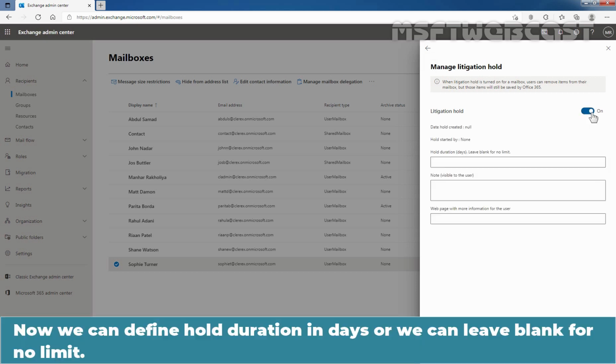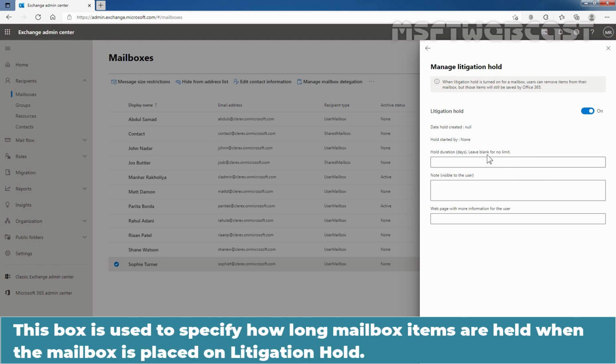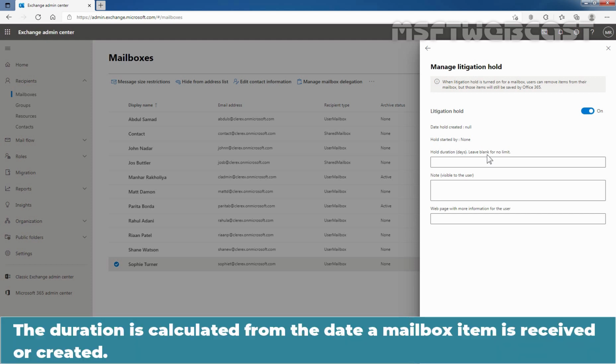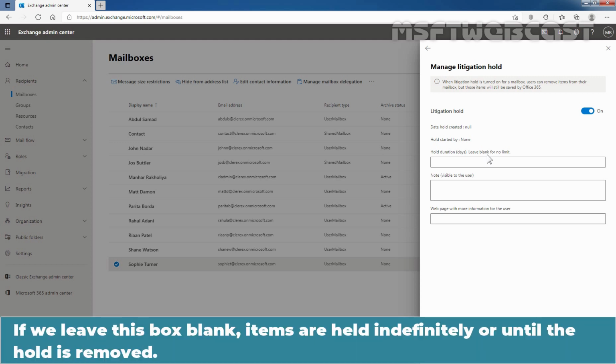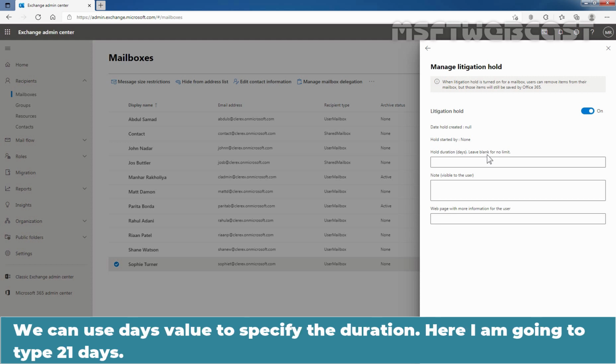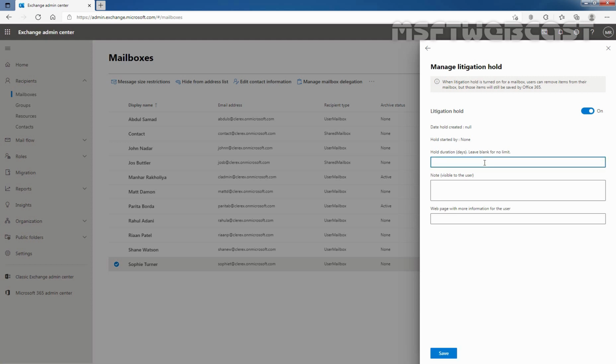Now we can define hold duration in days, or we can leave the box blank for no limit. This box is used to specify how long mailbox items are held when the mailbox is placed on litigation hold. The duration is calculated from the date a mailbox item is received or created. If we leave this box blank, items are held indefinitely or until the hold is removed. We can use days value to specify the duration. Here I'm going to type 21 days.